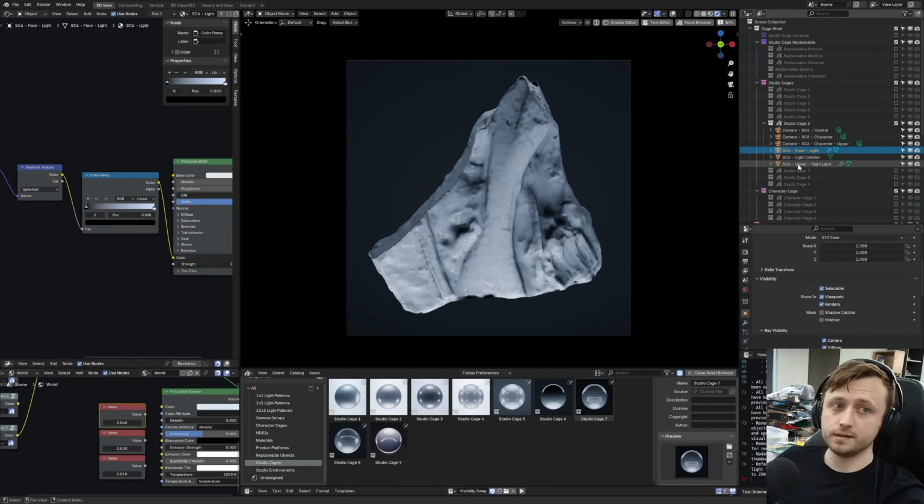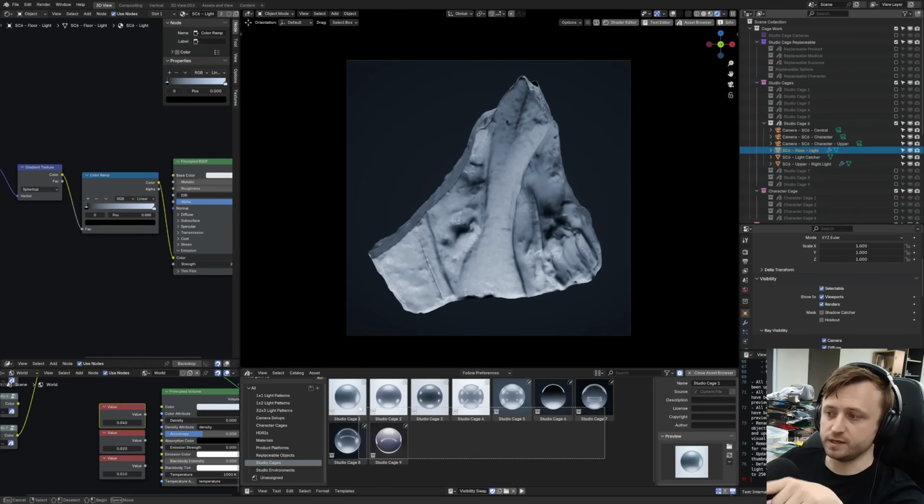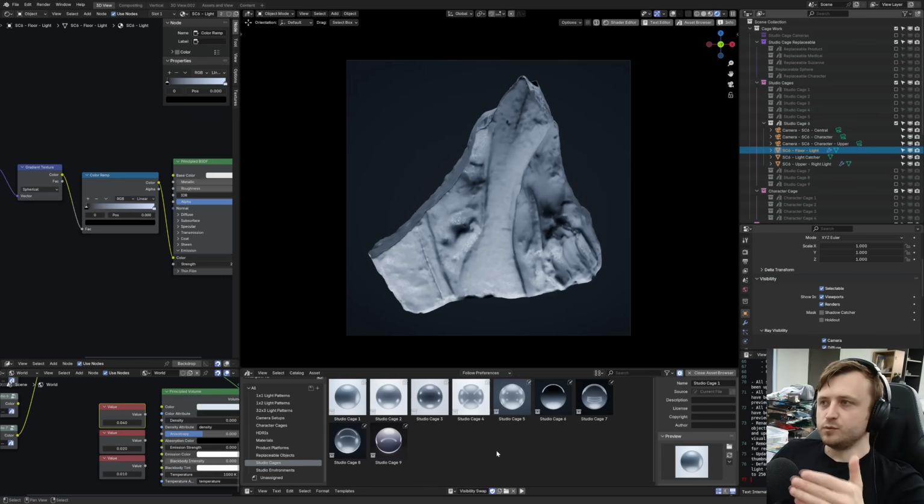And on that matter, the light values for these studio cages have been rebalanced because they were a little bit too bright in a lot of cases before. They were meant to be adapted, but what I did was I basically darkened a lot of them to try and make them a bit more generalized use case without requiring as many changes.